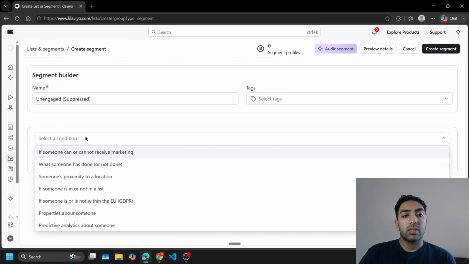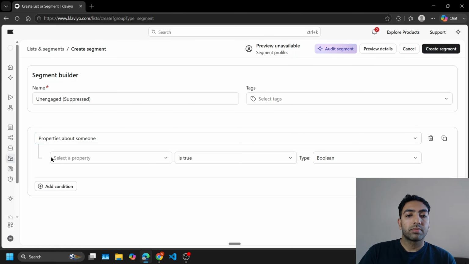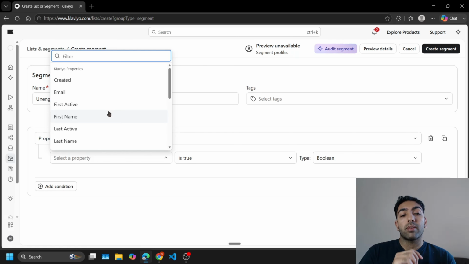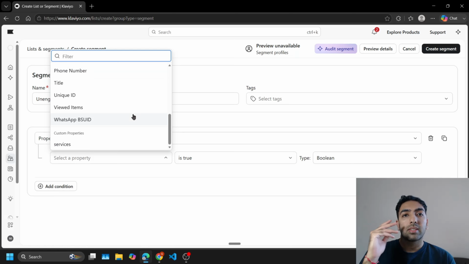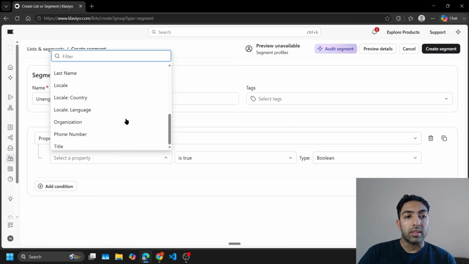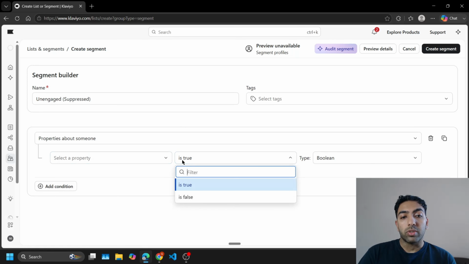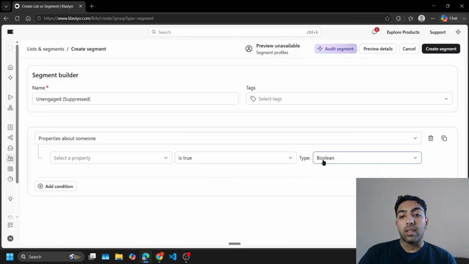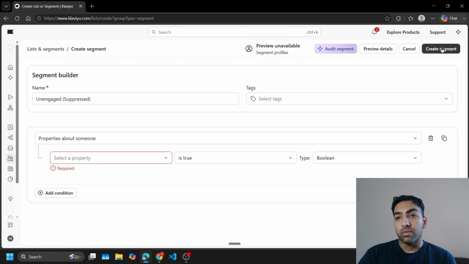Properties about someone, and make sure this is a Boolean type. And the property that you've added, whenever someone has that property active on their profile, it will appear in this list. So right now, because this is a demo account, no profiles actually have that property. So once it appears, it will be in this list. And what you can then do is make sure it is marked as true, and then it has the type Boolean. And so whenever someone goes through the flow and finishes it, the property will be marked true. They will fall into this segment, and I'll show you what to do after the segment is created.